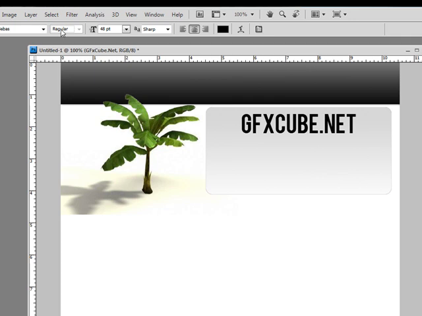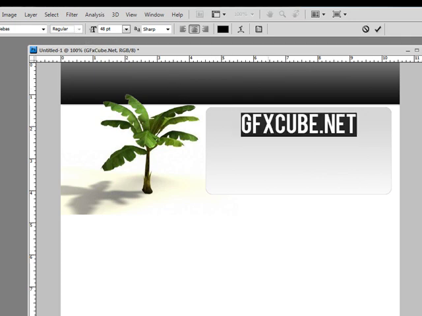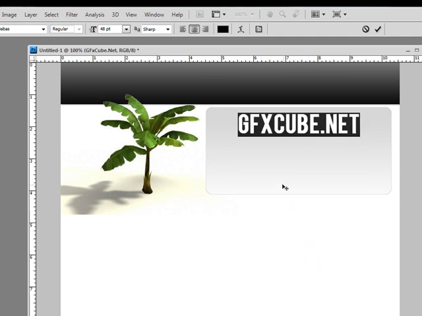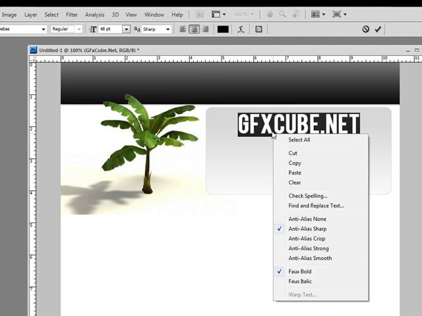Alright, this doesn't have, you can't bold it or italicize it, but I'm going to right click this and just go to bold. It's kind of like a cheap Photoshop bold.